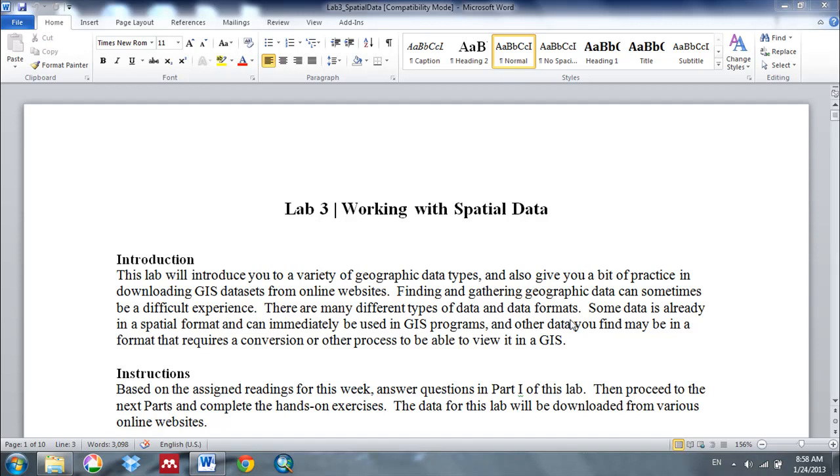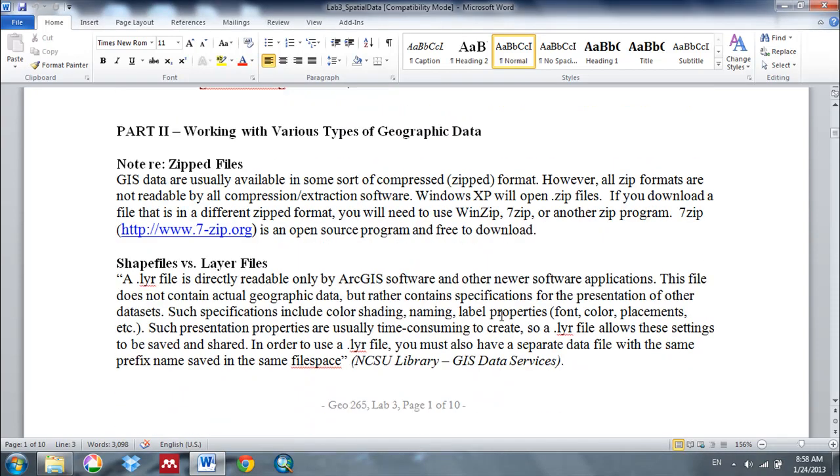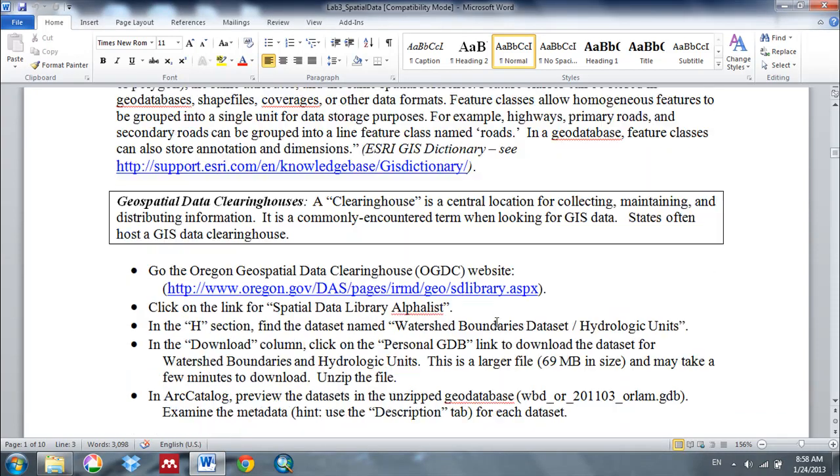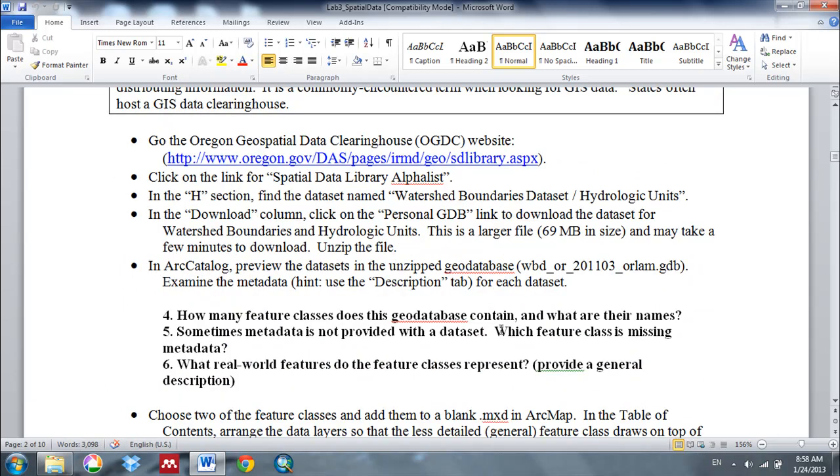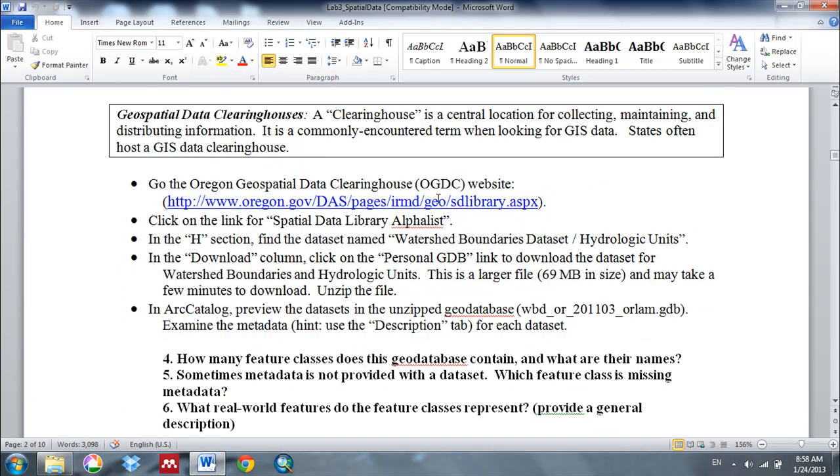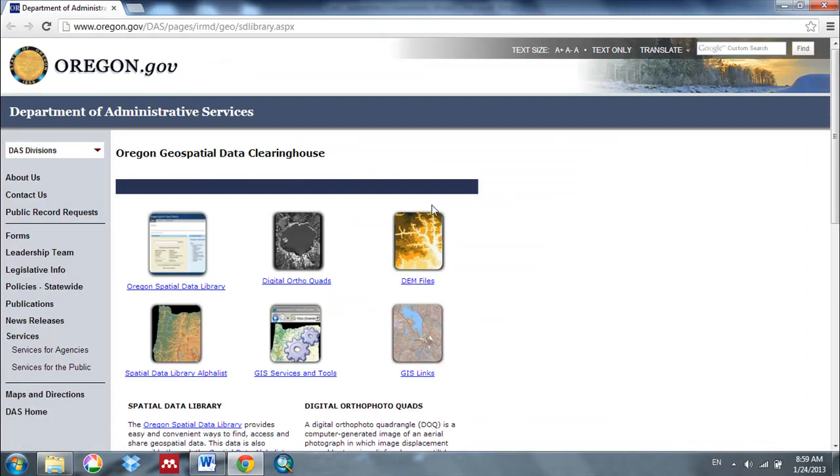For the first part of this lab, we're going to be working with a personal geodatabase from the Oregon Geospatial Data Clearinghouse. The Oregon Geospatial Data Clearinghouse hosts a variety of information, including the Oregon Spatial Data Library, digital orthoquads, digital elevation model files, GIS links, services and tools, as well as the Spatial Data Library alpha list. We're going to go ahead and click on this.